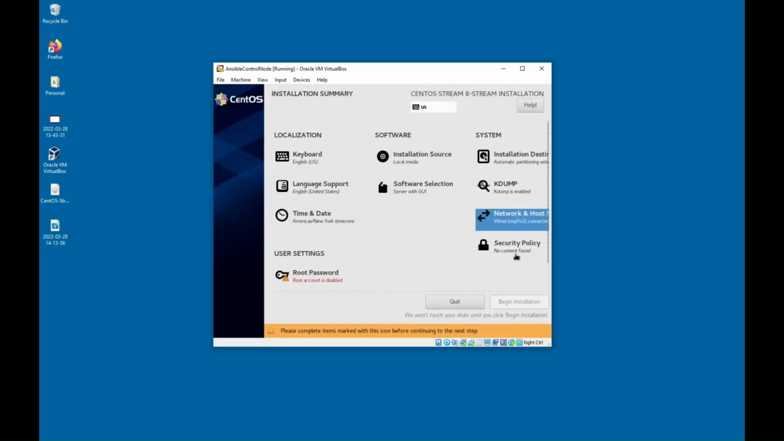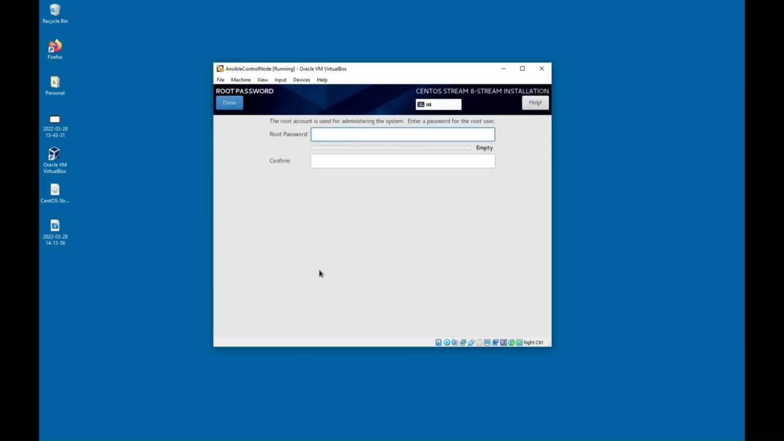Now that one is done. Security policy, you don't have to make any changes. Root password, pick a password.